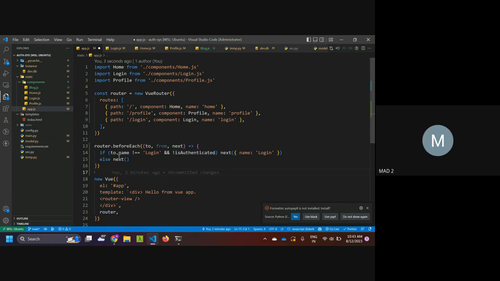And you are not logged in, you are navigating to the login page. That is, you are not authenticated, and you are trying to navigate to some page, for example, the profile page. Then the router will automatically move you to the login page because you are not authenticated. So it doesn't make sense to go to a page which requires authentication. So it will redirect you.